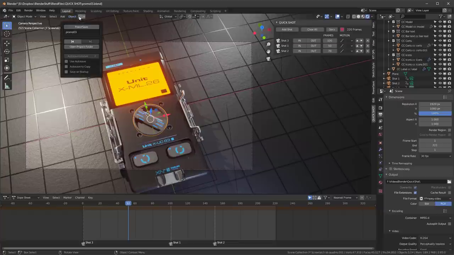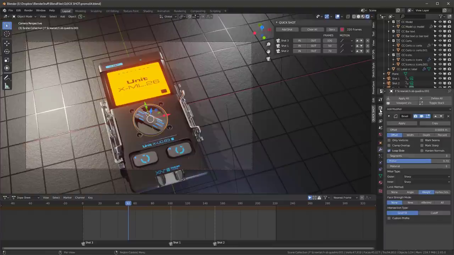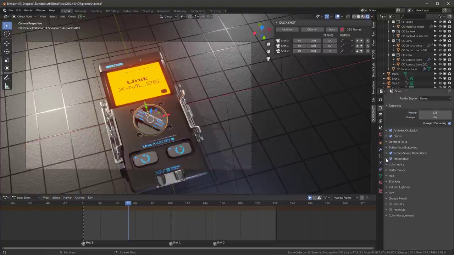And now I'll go up here. I'm using PowerSave. I love this little add-on. And I'll save it. And all we need to do is now go into our Eevee settings. And we might want to turn on motion blur. Probably the default settings are fine.